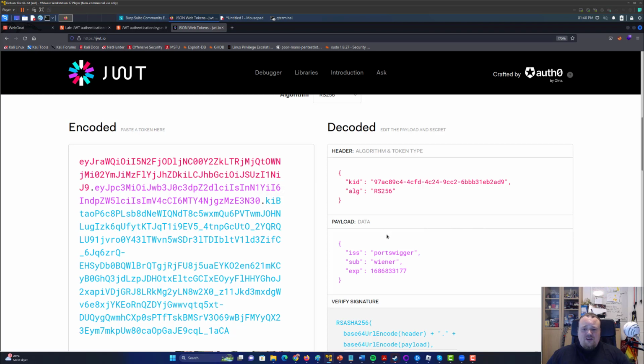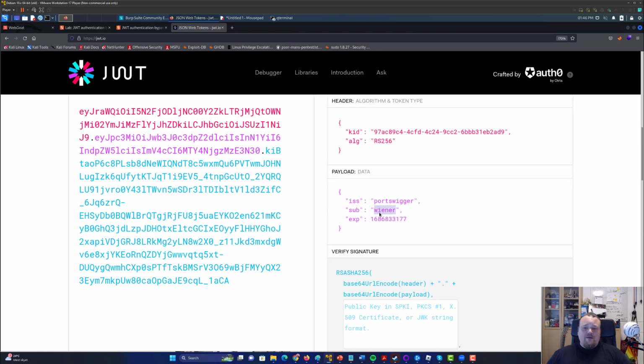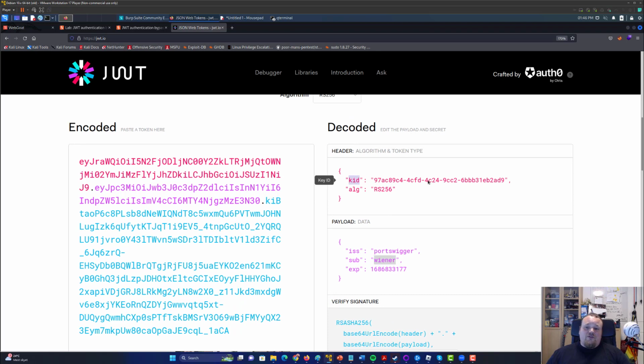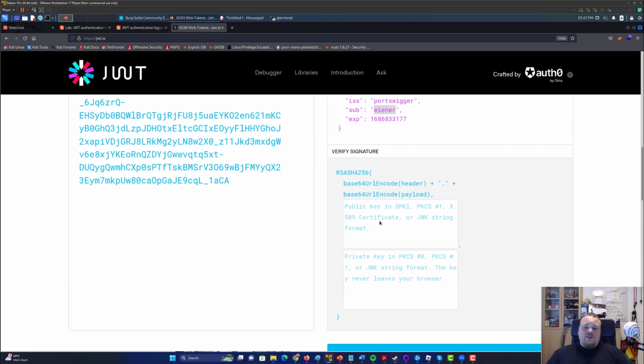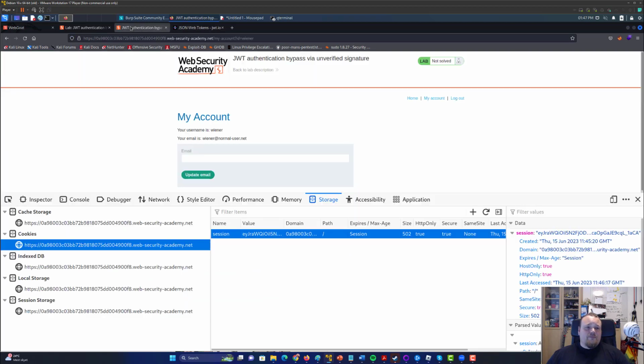What we see here is that the sub is Wiener, so there is a chance that we can alter this and make the server think that we are not a user. We also see that there's some sort of kid. I don't know what that is. Some sort of ID, key ID. Okay, I guess. And the signature algorithm is RS256, and we can see that there is a base64 URL encoder and a payload, private key, stuff like that. So everything is good.